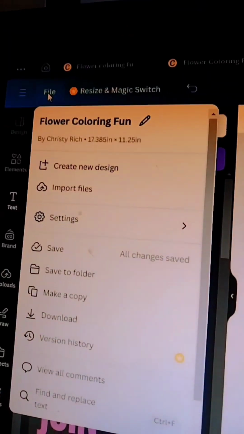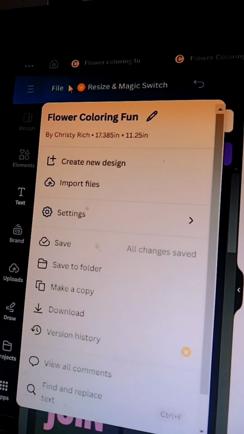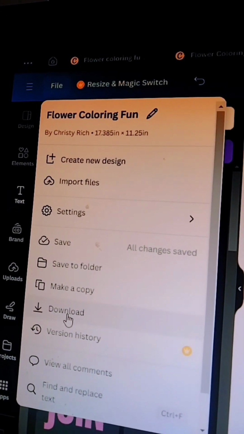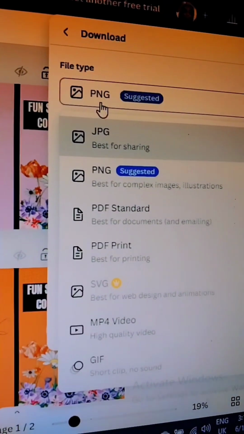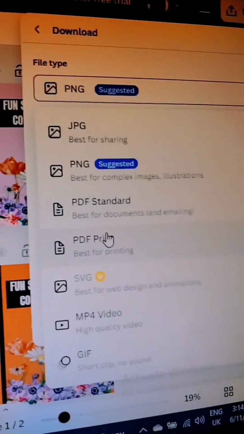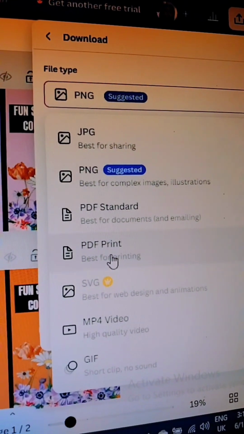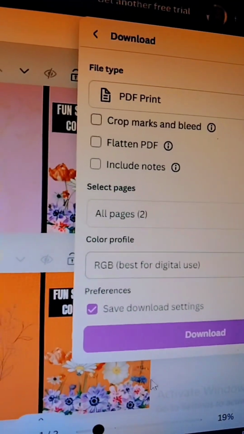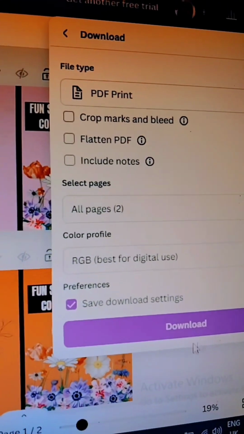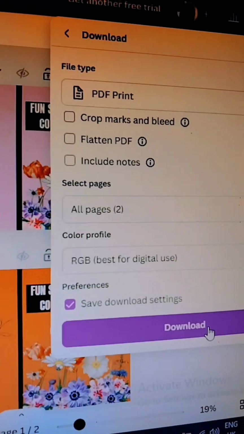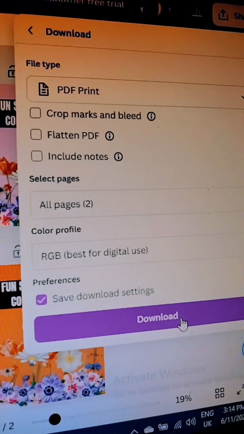So after you have designed everything, you go to file again and click on download. Once you come here that says PNG, you scroll down and click on PDF print, because we are going to print. Amazon is going to print this book to ship for our customers. Then you click on download.